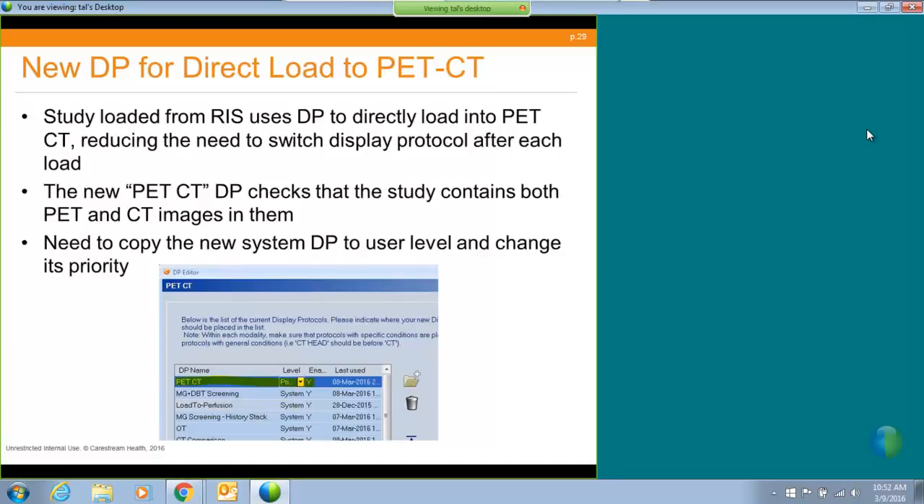We just offer you this DP, and what you will have to do is copy it, just change its level from system to private. You can see it here. And so this user will have it and just change its priority to be on the top here. And so it will be enforced for every study this user opens. If the study contains CT and the PET images in it, it will directly load it to a PetCT. So for this user now, loading from the wrist will load directly to the PetCT, making it redundant to switch to a PetCT rendition.